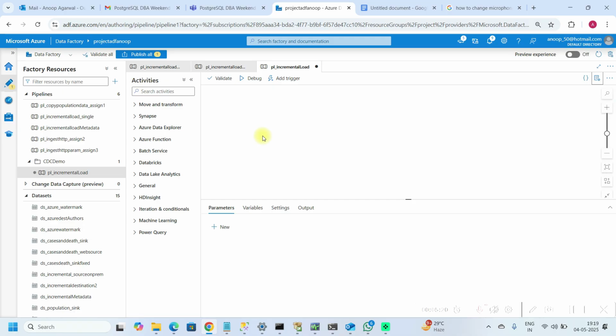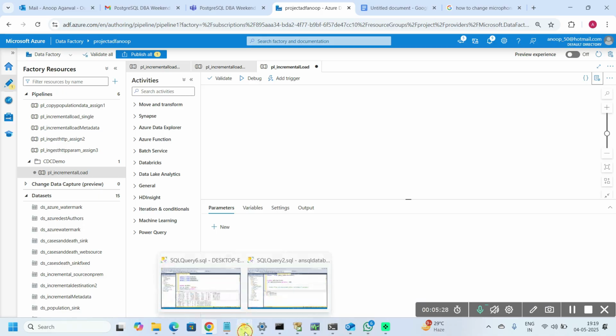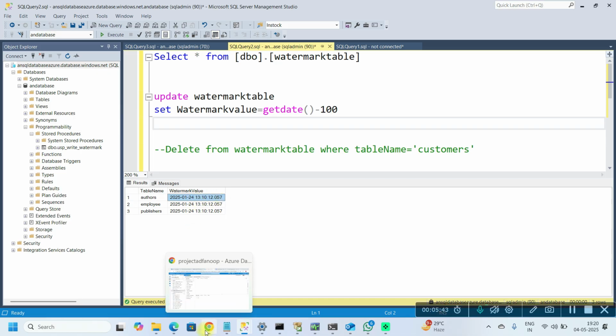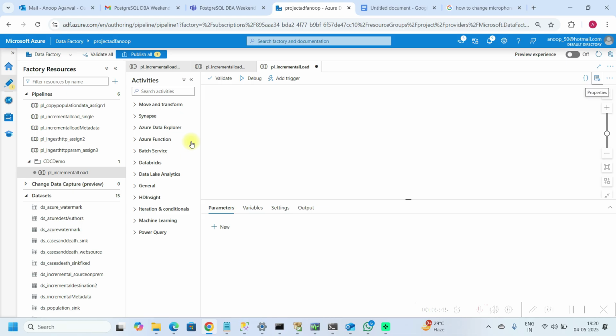Now the first thing we want to do is get the current data that we have copied, which we will call the old watermark. From the watermark table, we want to get this value, this date. That is the old watermark, the date till which we have copied the data. So let's do a lookup activity.